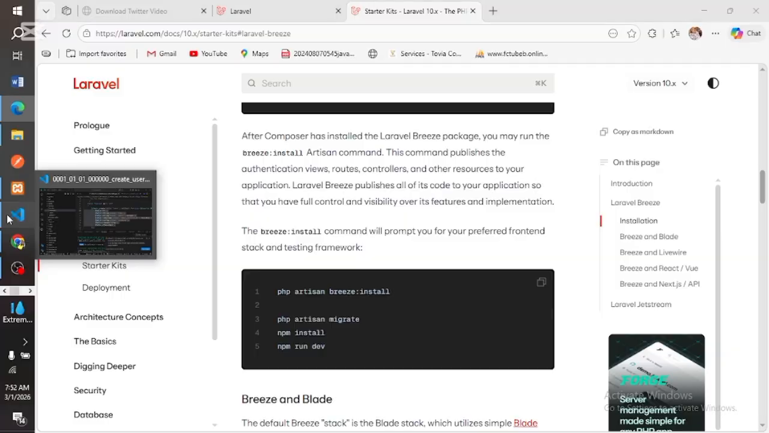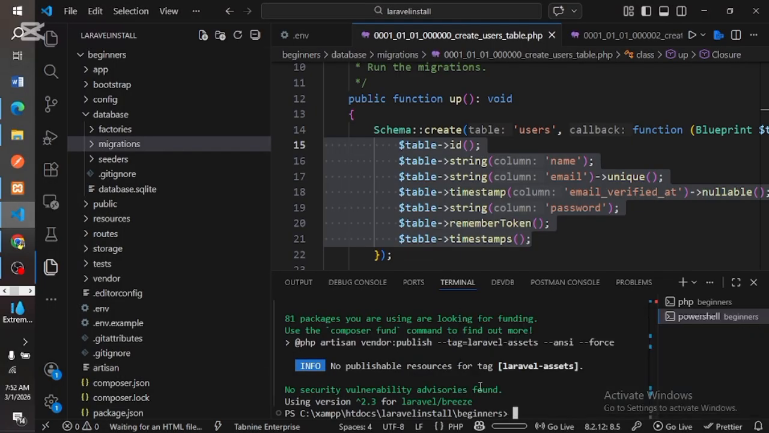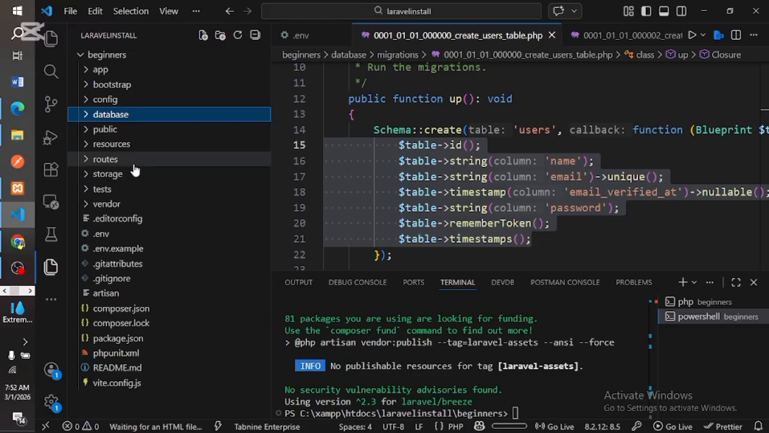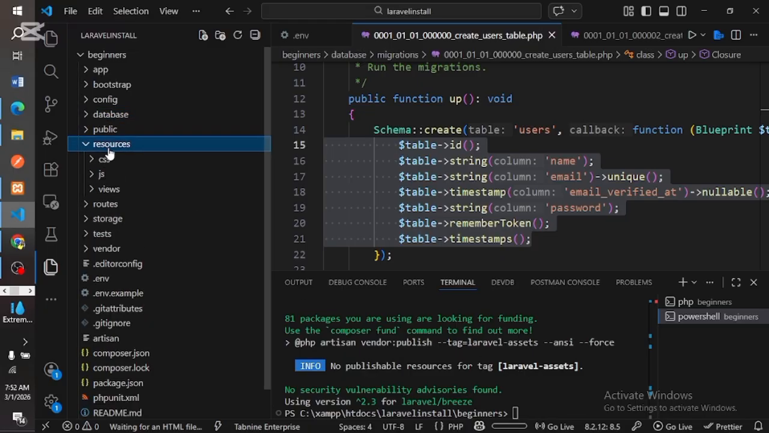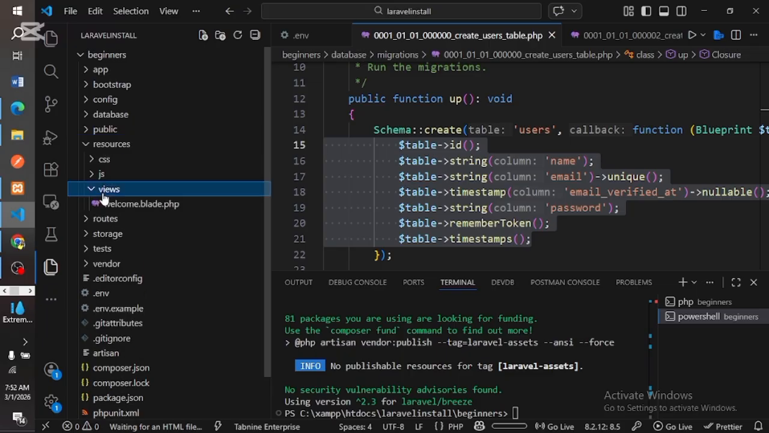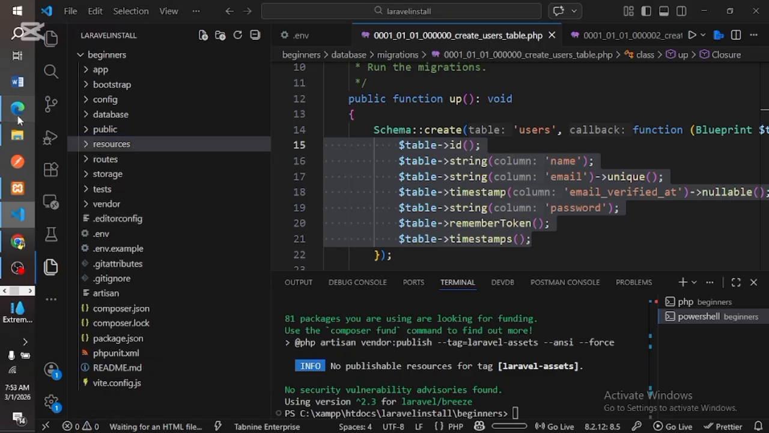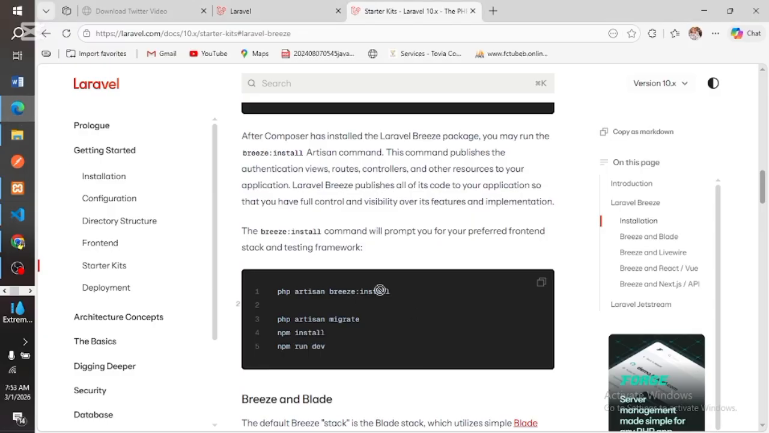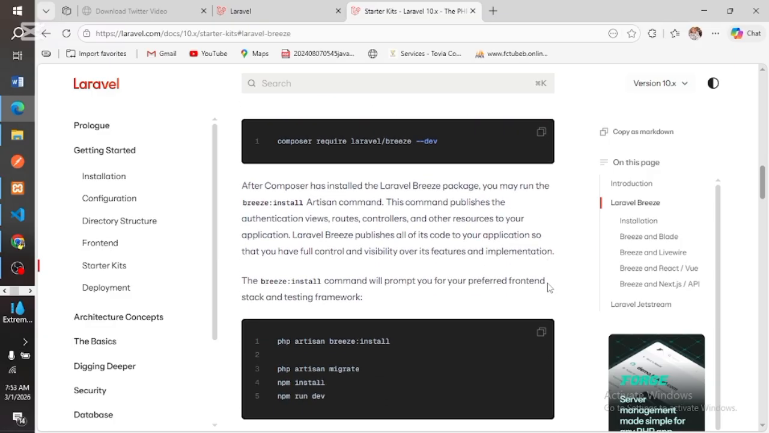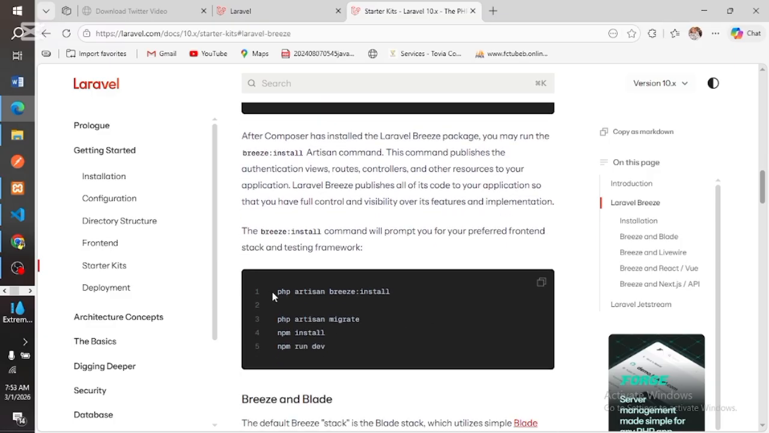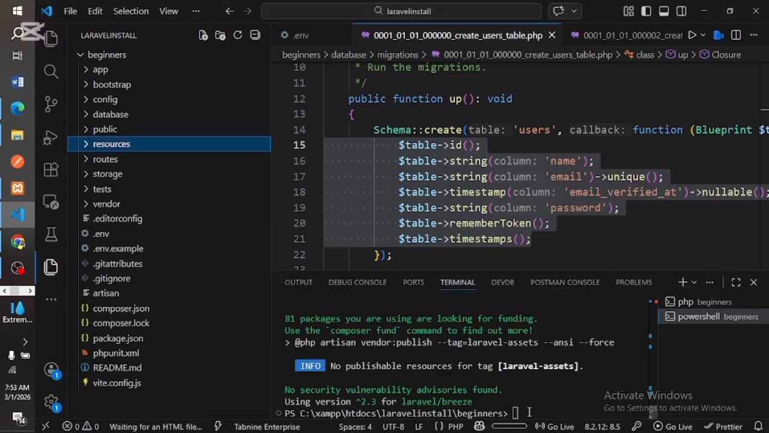Let me check if it has finished installing. Yes, it has. We have successfully installed Breeze. So the next thing I want to do now is to run the next command, which is the Breeze install. I need to run this command, php artisan breeze:install. So I'll come here and run this on my terminal.